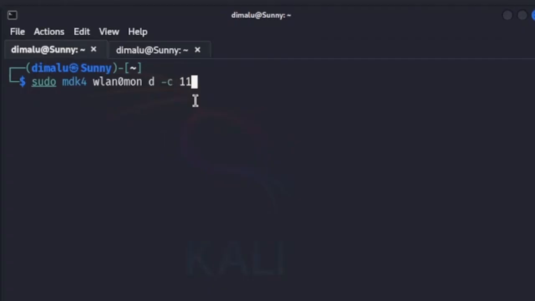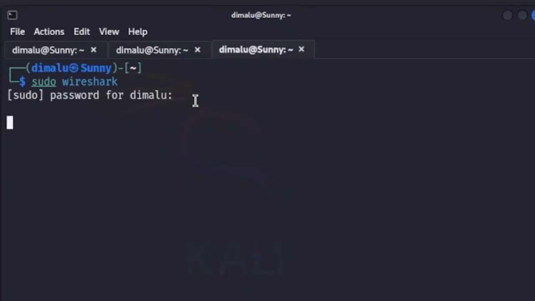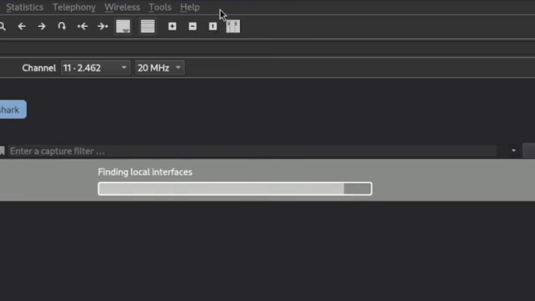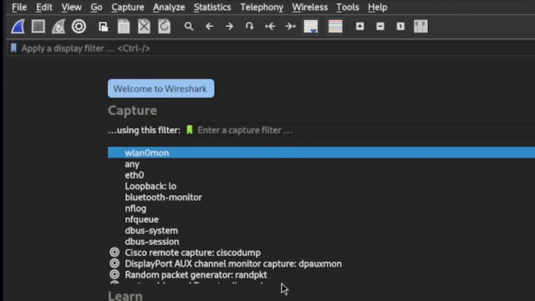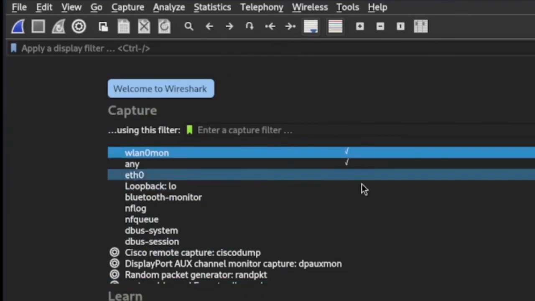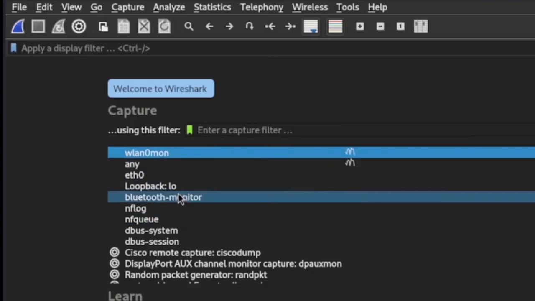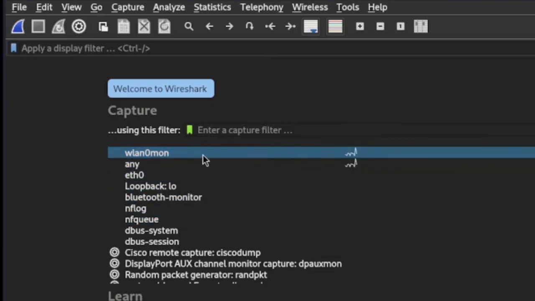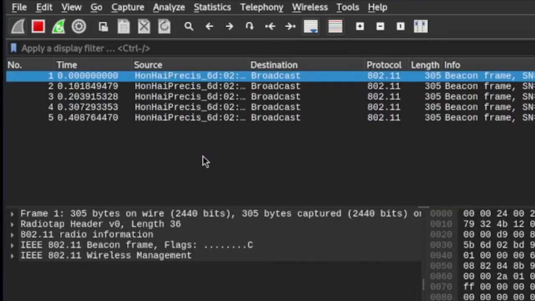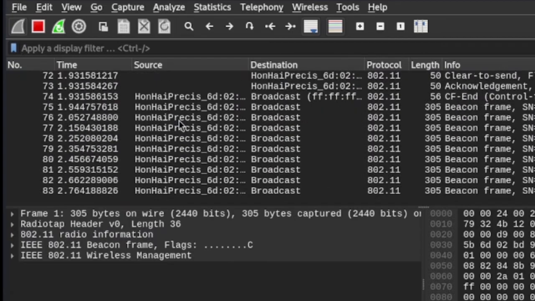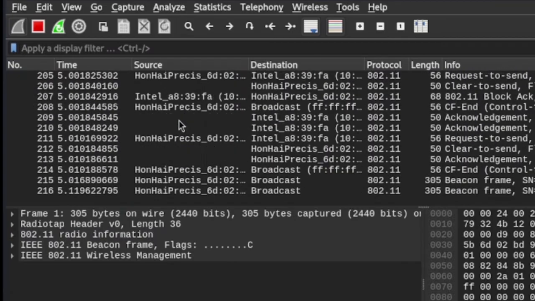Now guys, before I execute this attack, I'm gonna open my Wireshark so we can capture the deauthentication packets. Later we will analyze those packets to identify the attack. And now in this window of interfaces, you will see the monitor mode. Here as you can see, wlan0mon. So double click on your monitor mode. And as you can see, Wireshark has started capturing the network traffic.